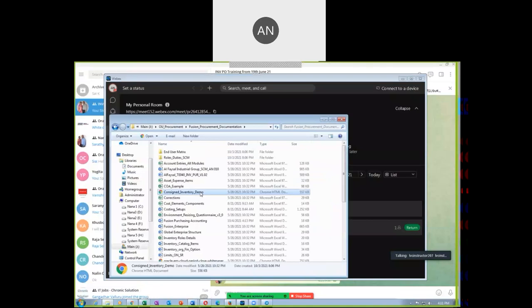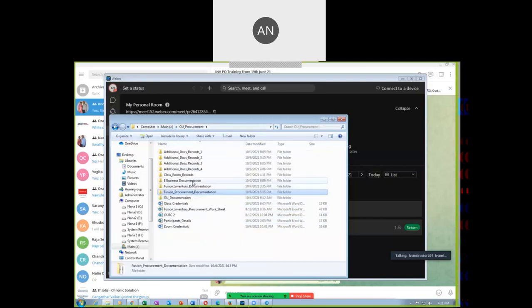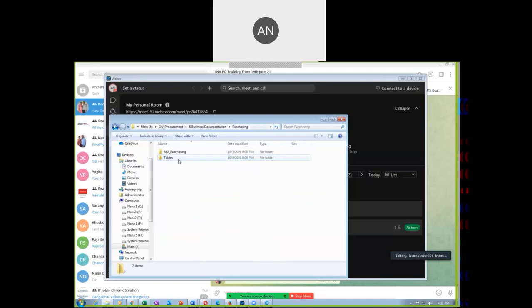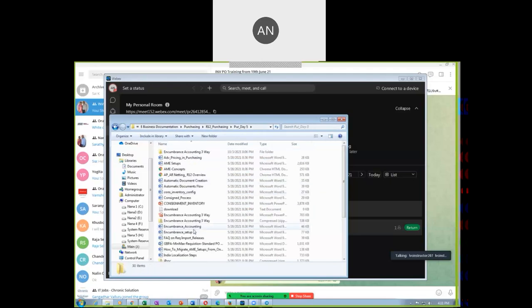Fusion procurement documentation. So consigned inventory is not here. So I'll go to the e-business documentation. I go to the purchasing. I go to the article purchasing. I go to the 5th day. Yes, consigned process. So I have a documentation on e-business documentation, purchasing, R12 purchasing, and then purchasing day 5.